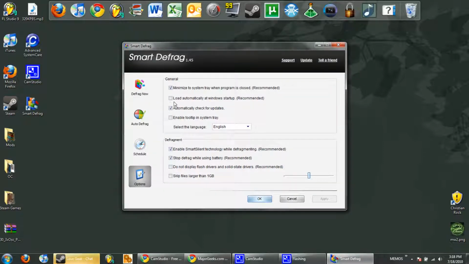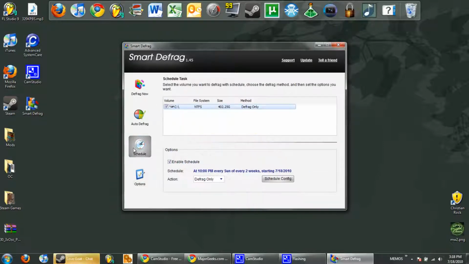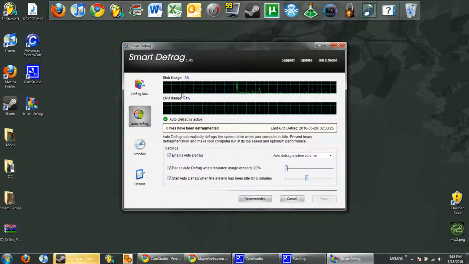And then you have your options. You can load it on startup if you want, automatically check for updates, and then you have your auto defrag. So this is a pretty cool program.